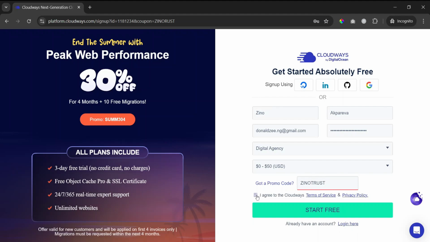And then just agree, and then click on start for free. So I'm going to do that now, and it's going to register me. After you do that, you may need to check your email to verify your email address, and in the next one we're going to log in.